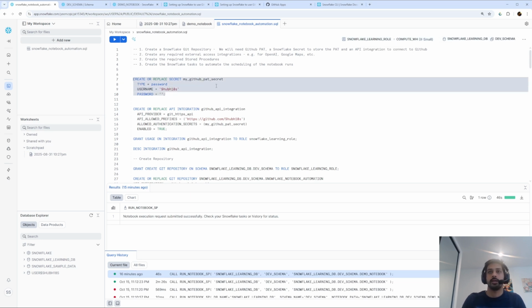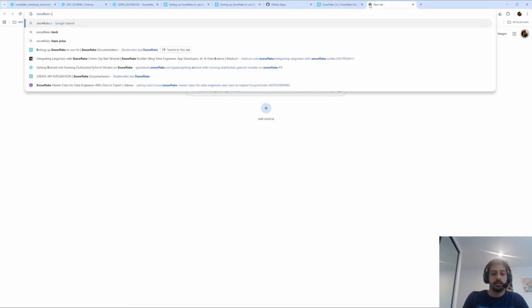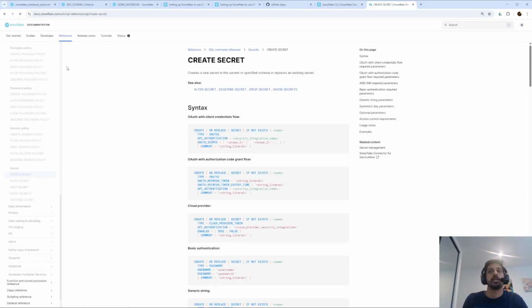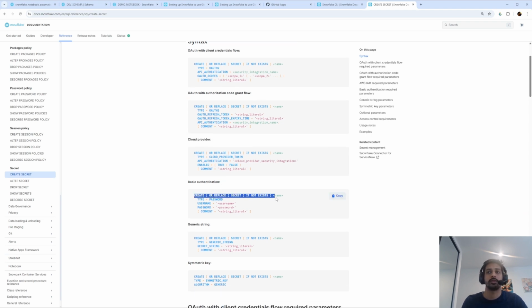First thing we'll do is run this command. What it is doing is creating a secret, and it will be a generic password secret. We in the last video checked out the Snowflake secret types. If you haven't, you can check this documentation over here, where it allows you to create an OAuth secret. You can create a cloud provider secret if you want to store, let's say, AWS credentials and how to reach AWS. In this video, we'll be using basic authentication, which basically is a password authentication. We have a username and we have a password. Password will be our personal access token that we got from GitHub.